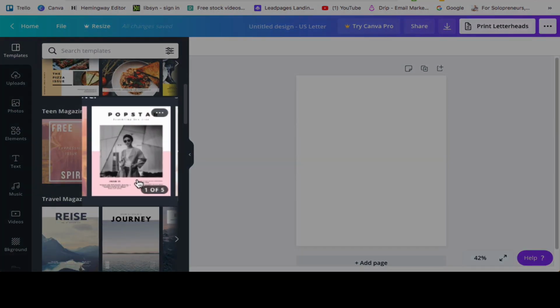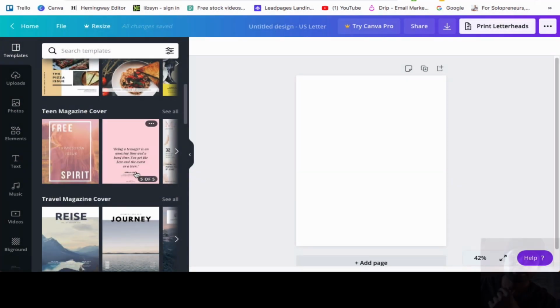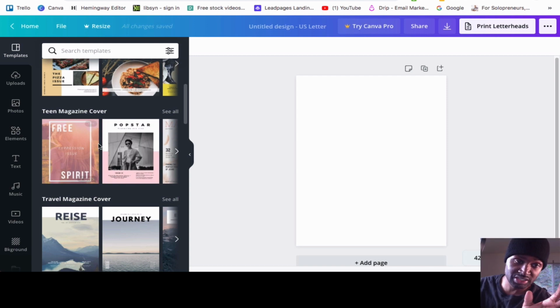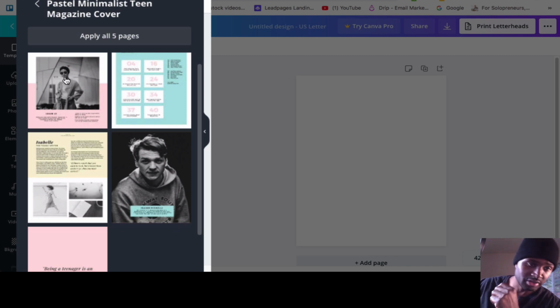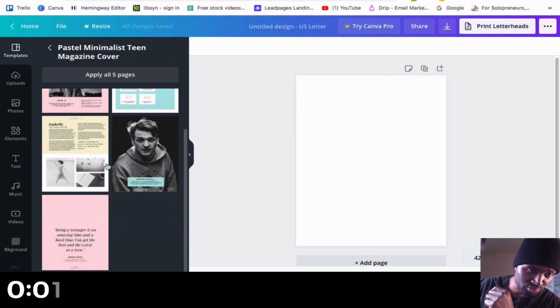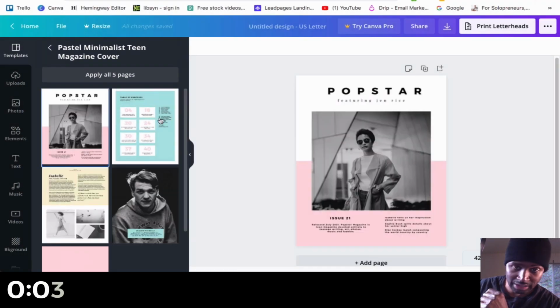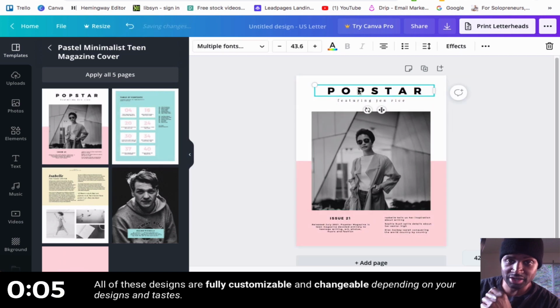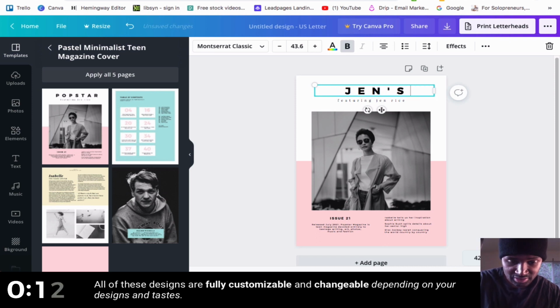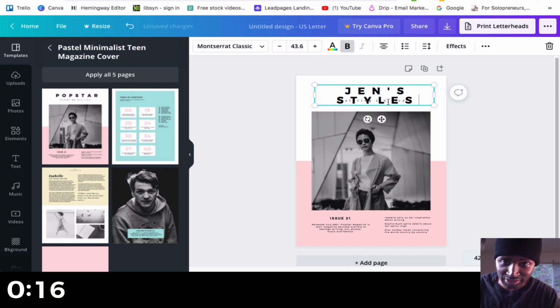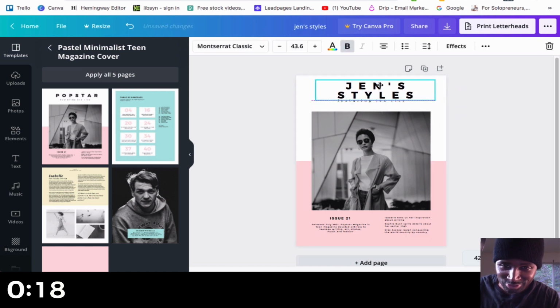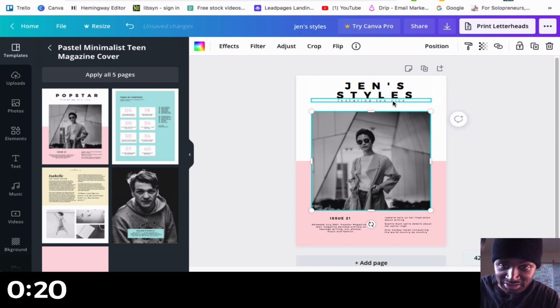I'm going to choose this one that says pop star. So I'm going to use this one under teen magazine cover that says pop star, just because it has 5 different designs that you can use. So I would start off here. If you're a hairstylist, you can put, for instance, we'll just make up a generic name, right? Jen's Styles or something. And I don't have a lot of time, but you could just be creative. Whatever the name of your business is, right?